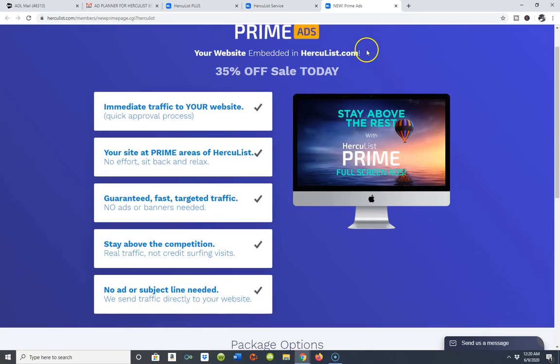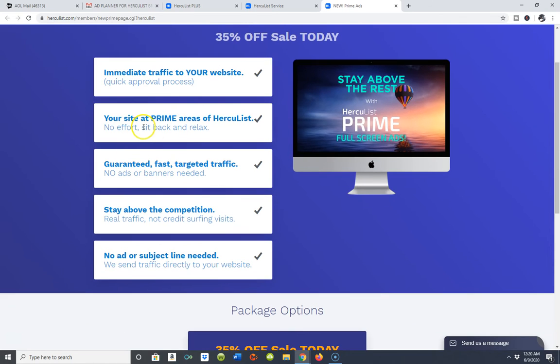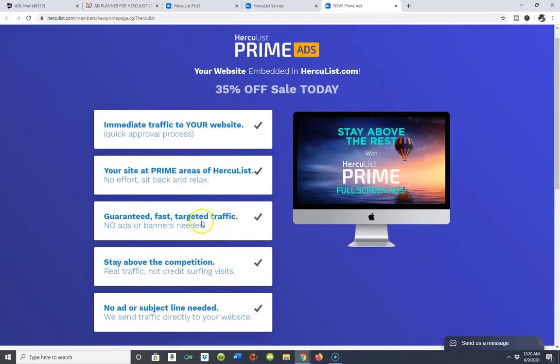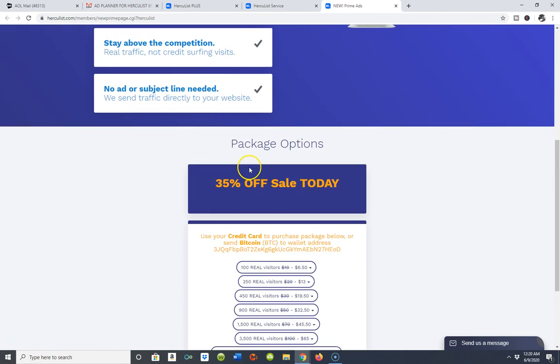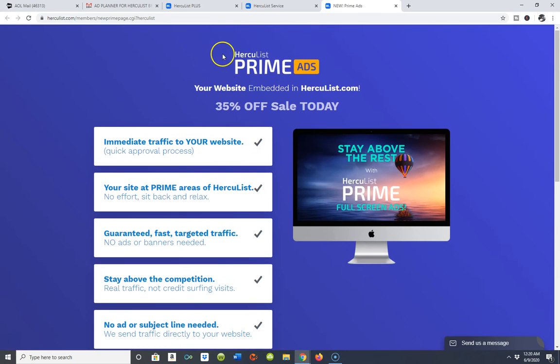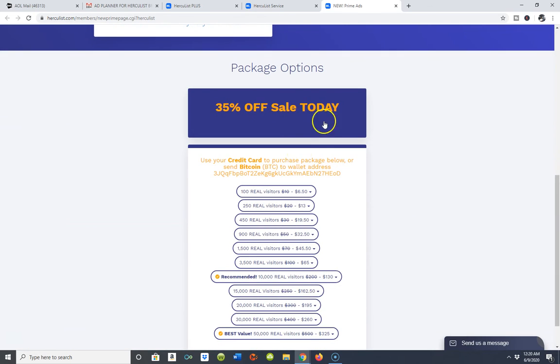So we were talking about free versus paid traffic. Either way, whether the traffic you tap into on this platform is free or paid, you're still going to be able to get immediate traffic to your website. Your site at prime areas in Herculist gets guaranteed fast targeted traffic, so they stay above the competition, no ad or subject line needed. If this is an option you want to explore, you simply go over to the Herculist Prime ads and scroll down to this particular section.